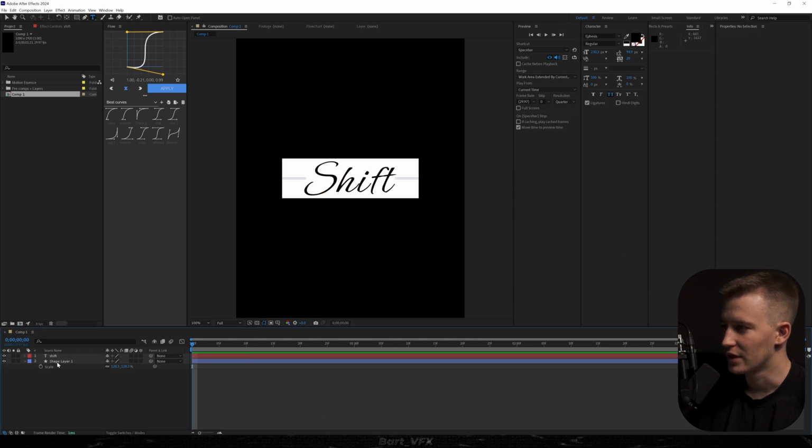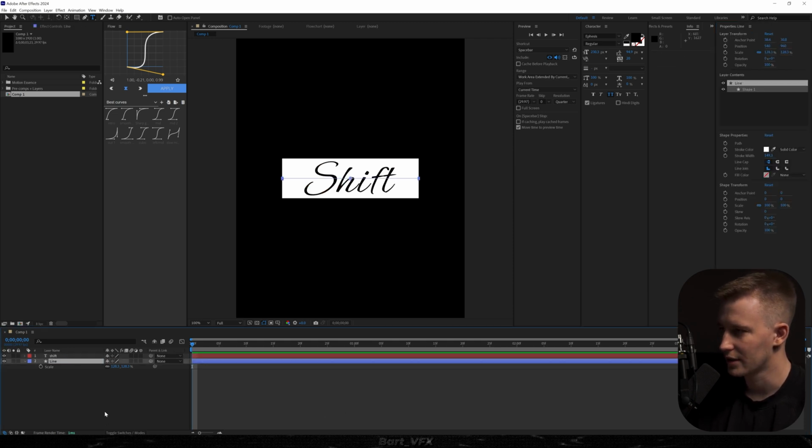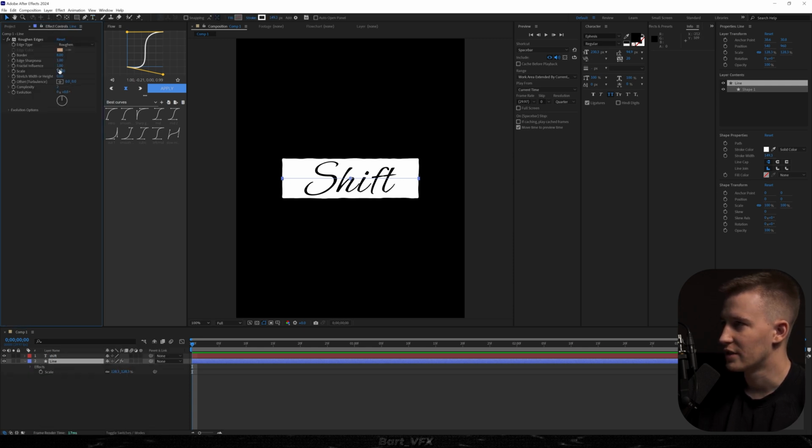So now, with the shape layer selected, I'm gonna rename it to "line". I'm gonna add the Roughen Edges effect. And here what we need to do is first bump up the border to around 30-40. Something like that should do. Then we're gonna bump up the complexity and also stretch it all the way to 100.